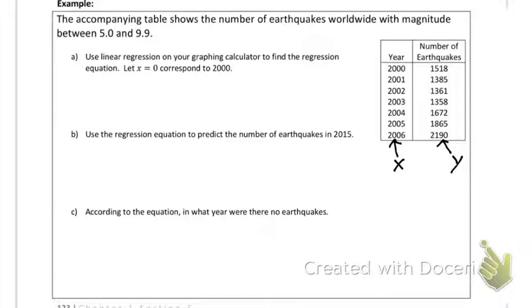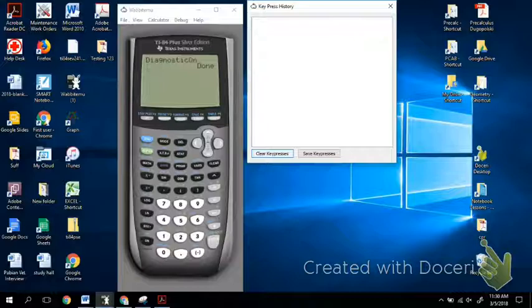It says use a linear regression on your calculator to find the regression. It also says let X equals 0 correspond to 2000. So I'm not going to type in 2000, 2001. I'm just going to type in 0, 1, 2, 3, 4, 5, and 6 for those. Let's go back to our calculator to plug those in.